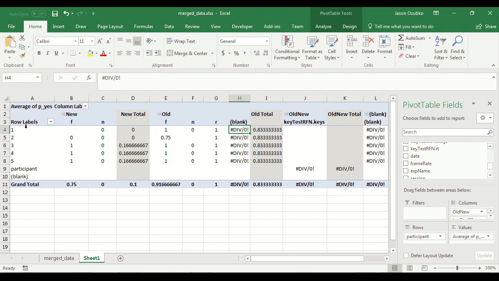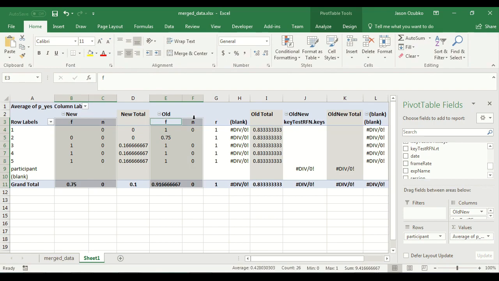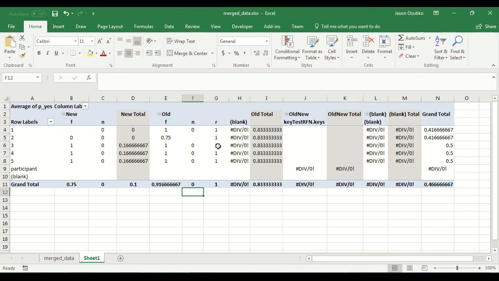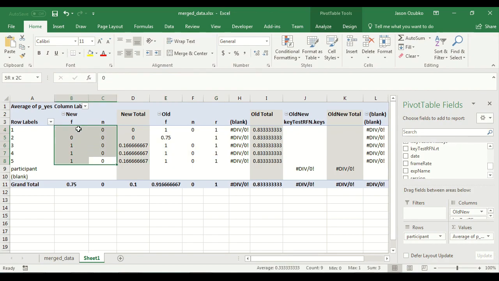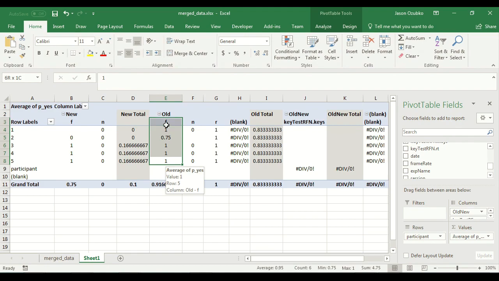Sometimes pivot tables automatically make things a little challenging to see. But here we go. For new items, there were some F and some N responses. There were no R responses. That's why R is not showing up here. For old items, there were F, N, and R responses. But the data at the moment is not very useful. It's basically telling us the average accuracy of items. So when an item was old, to call it R is correct. If it's old, to call it F is correct. This is basically an odd way to organize your data.